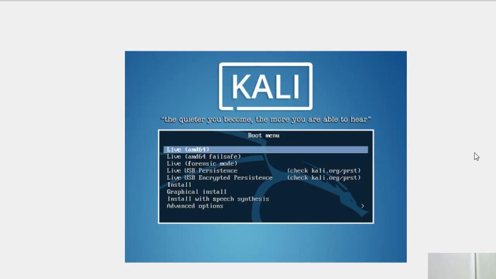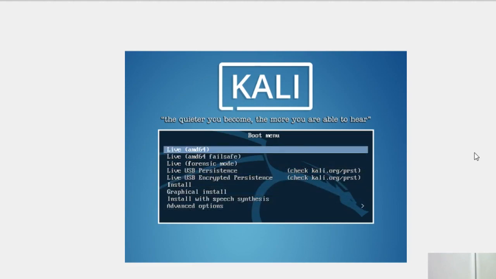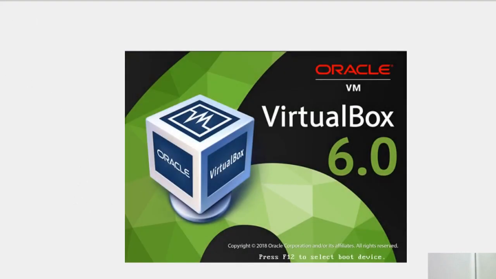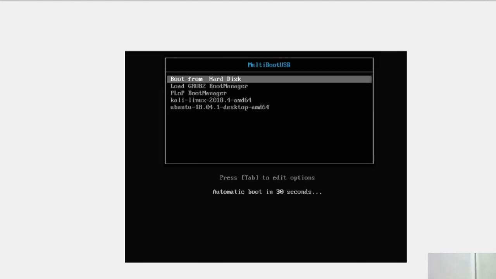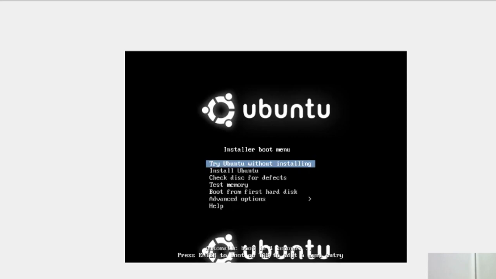So as you can see here, we have this boot window of Kali Linux installation opened. So here you can boot directly from this USB. So this is the Kali Linux boot menu. Now let's restart this virtual machine, and now I'm going to select the Ubuntu. So here this Ubuntu boot menu is also running. So this is how you can create a multi-boot pen drive.